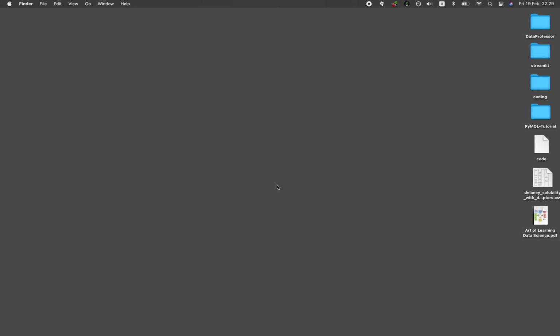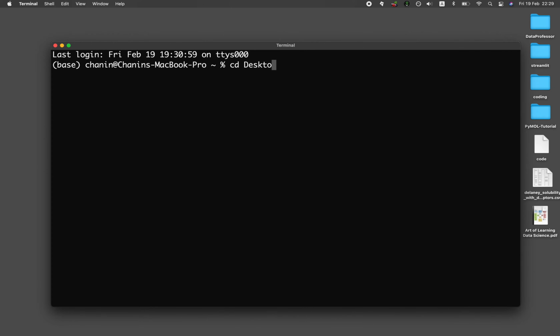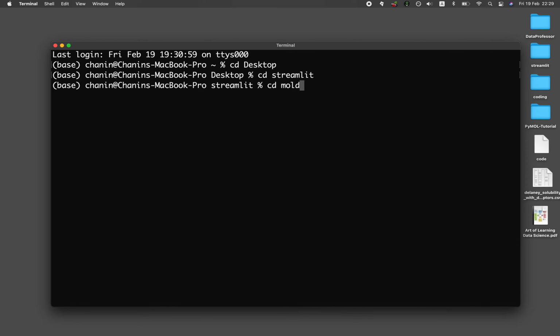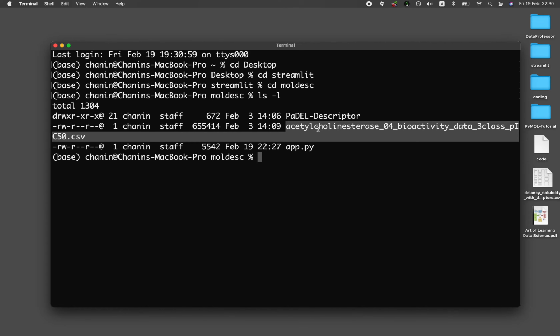The first thing that you want to do is fire up your terminal and then go to the directory that contains the file, and I have it in the desktop in the Streamlit directory in the modesk folder. And let's have a look at the contents. And so here we can see that we have the PaDEL folder. We have the example CSV file that will contain some smiles notation, which we will be needing in order to calculate the molecular descriptor. And the app.py is the web application.